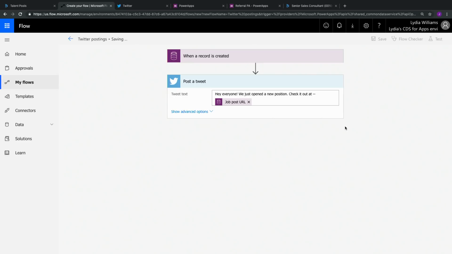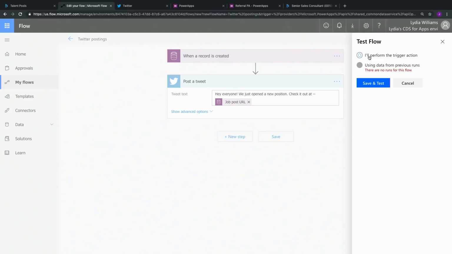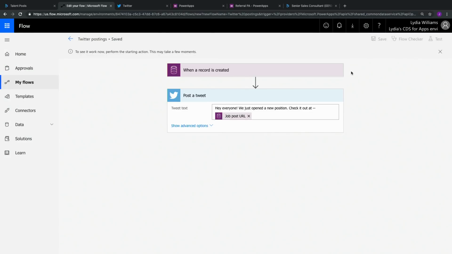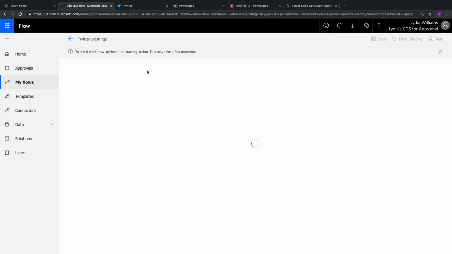I'll just hit save. At this point, I feel like I have enough here to maybe try and test it out and see if it actually works. So I'm going to choose test, and I'll choose the option where I perform the trigger. Usually, once you have a few test runs, you can even do it using some of the data from your previous test runs. But I'm going to go ahead and save and test. So we're pretty much all set on this side. What I need to do now is go into my application and actually try triggering this flow from there.